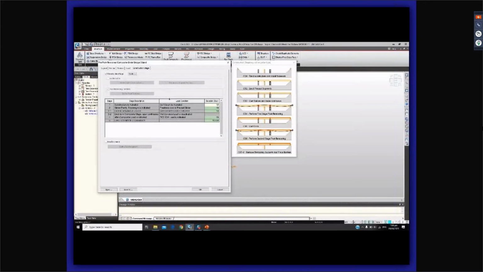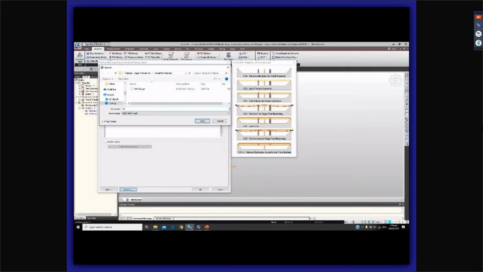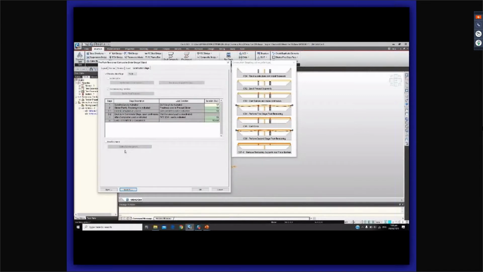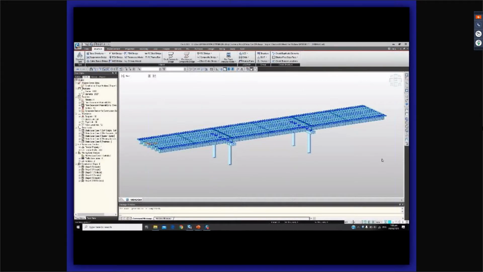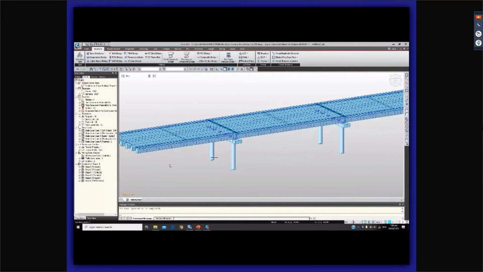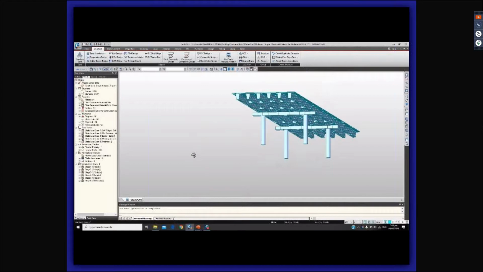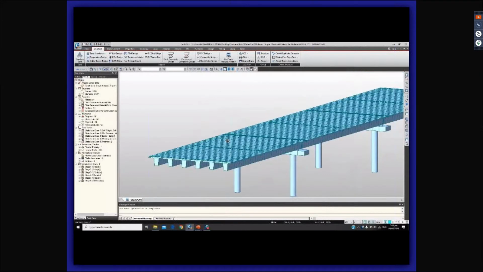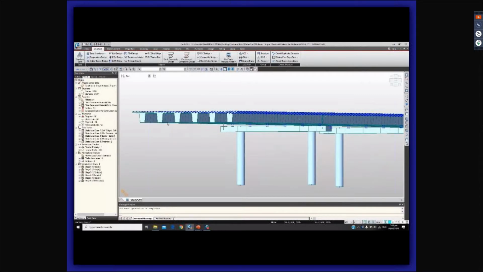So after you fill out all of the details that are needed in the bridge wizard, you can save it. You can save it and use it again for other projects, or if you have some revisions on your previous. Then click on OK. Now that our model is completed by the bridge wizard, we can now inspect all the things that it has automatically generated.